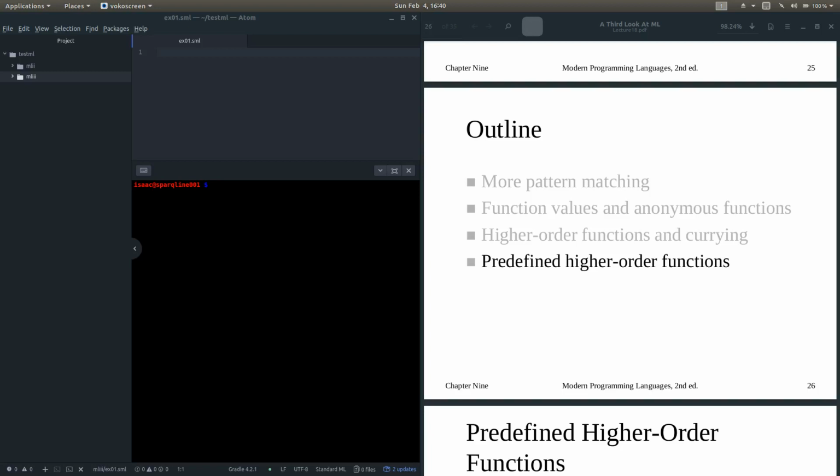This is Computer Science 305, Programming Languages. This is ML3 Part 4, and we're talking about predefined higher order functions.